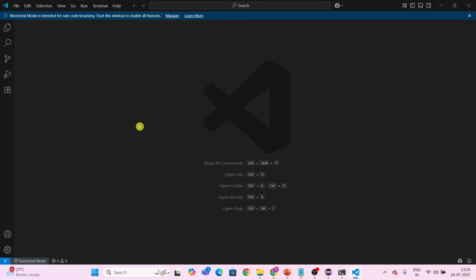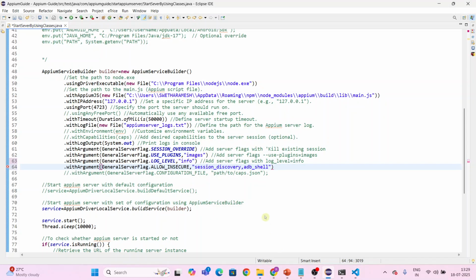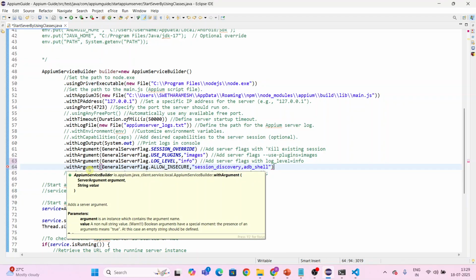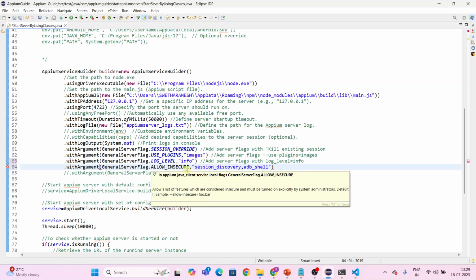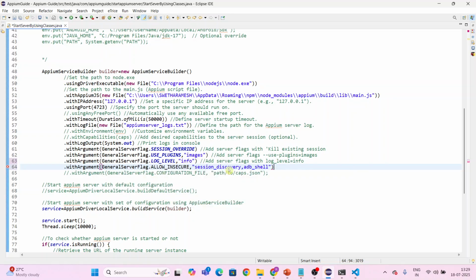I have seen in the command and the configuration file how we have to provide it. The same thing when you are starting the Appium server programmatically: we had to use the withArgument method, and you had to use the server flag allowInsecure. If you are using multiple, you have to give them like this. This is the way to start the Appium server with this flag. So we have seen how to enable.